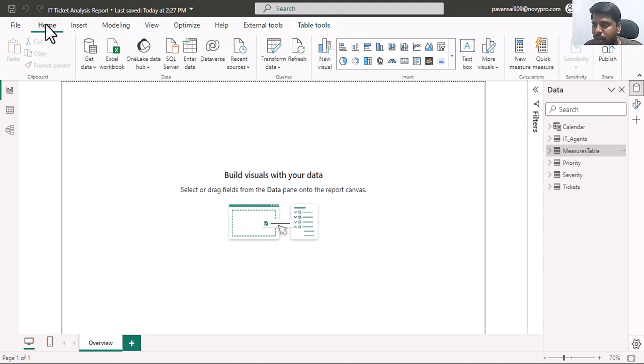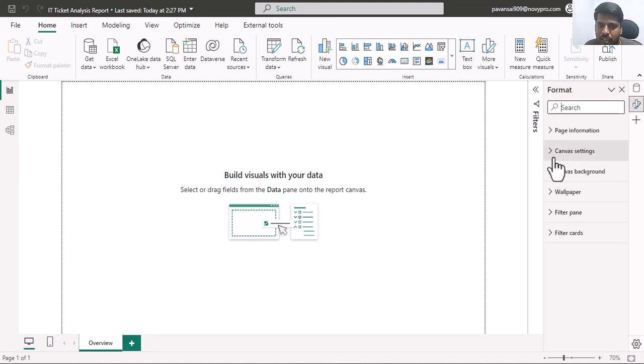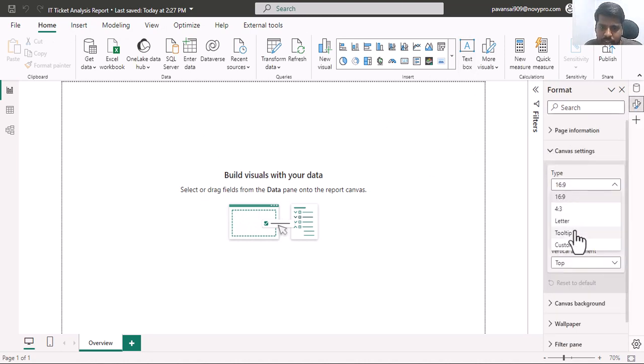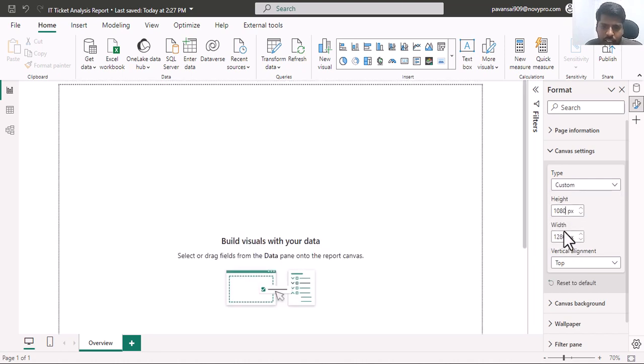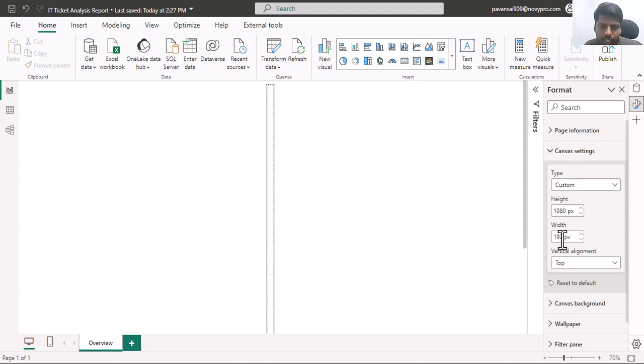Let us move ahead with a little formatting. As per the client requirement, we would need to format the page with the settings of 1080 and 1920. We shall click on this page, go to canvas settings, click on custom. Here we have the height, set it to 1080, and the width must be 1920.